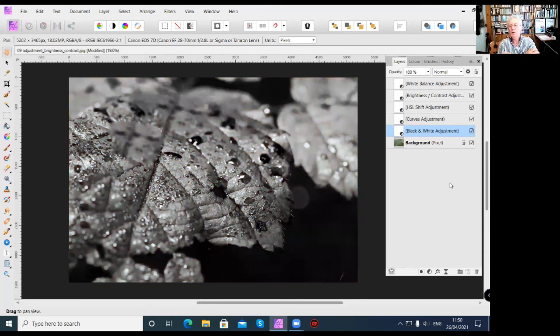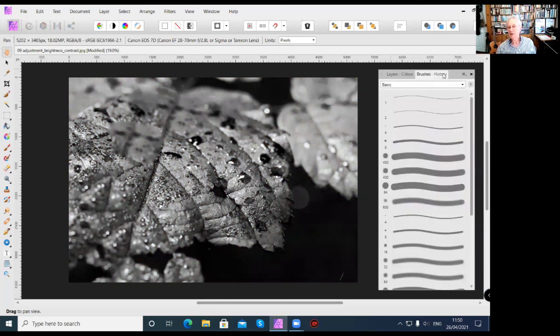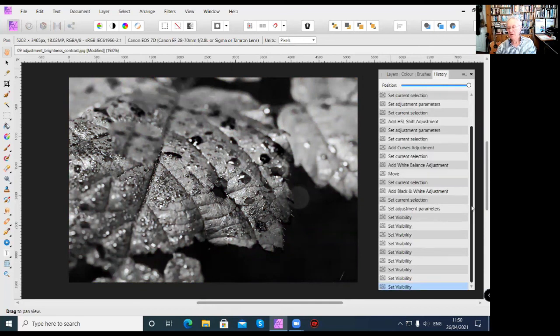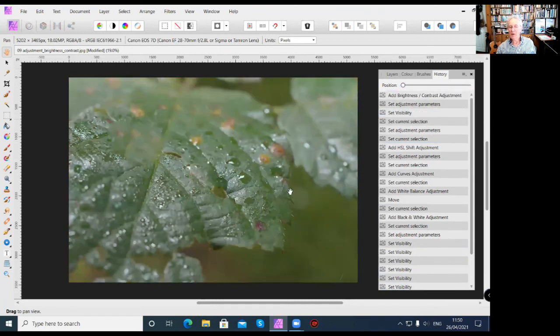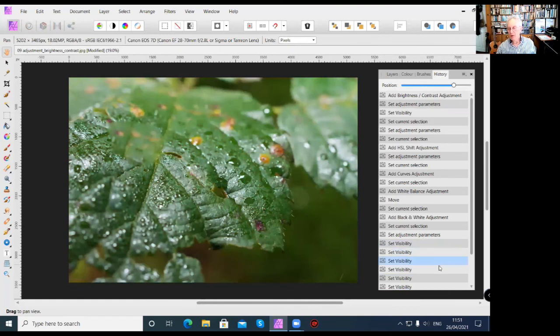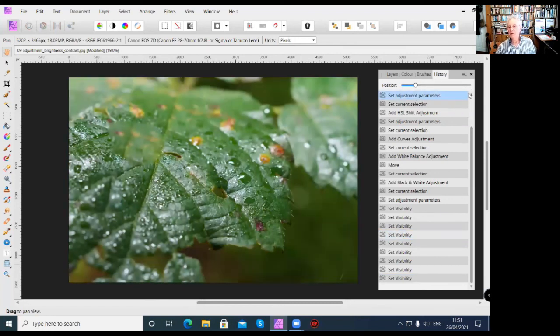If you haven't yet got your workspace sorted out, you need to really get that sorted out. And your four most important panels that need to be open are your layers, color, brushes, and history. And if you can see within the history what we've done here, we've done all that work, and you could go right the way back to the beginning again, or at any stage find where you were. And within that history, you can actually go back and start again or work wherever you like.